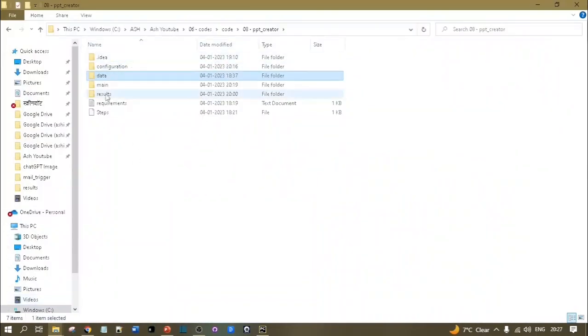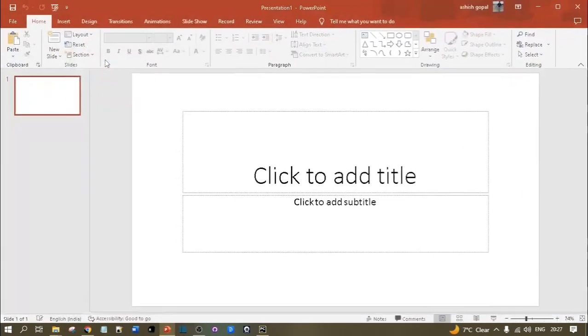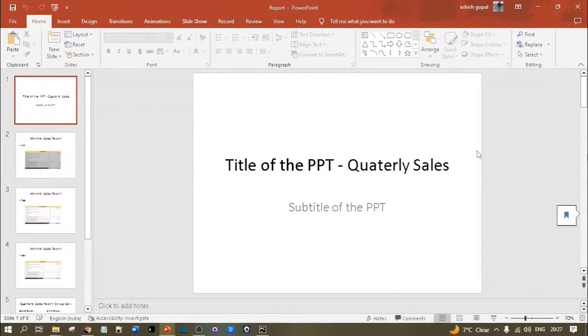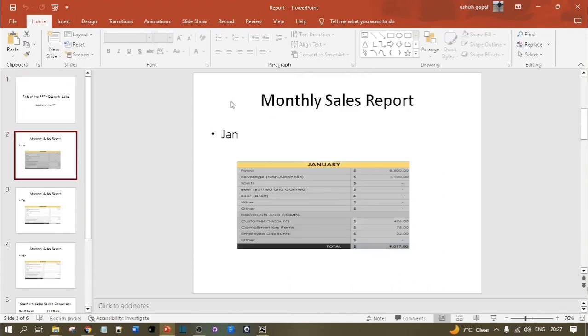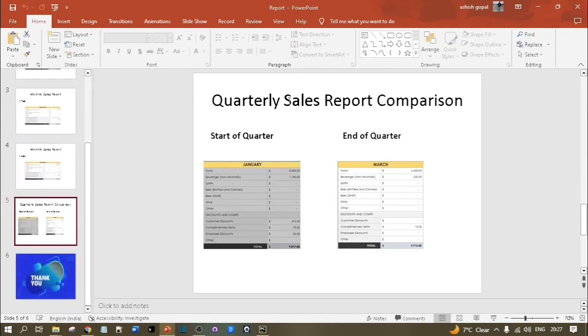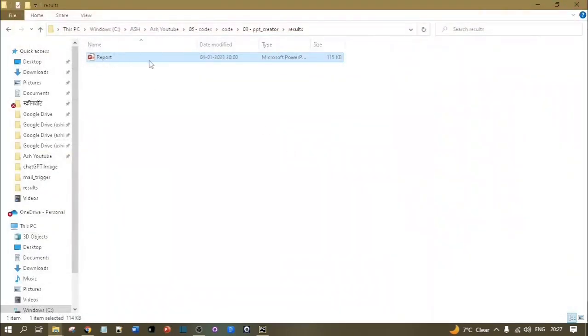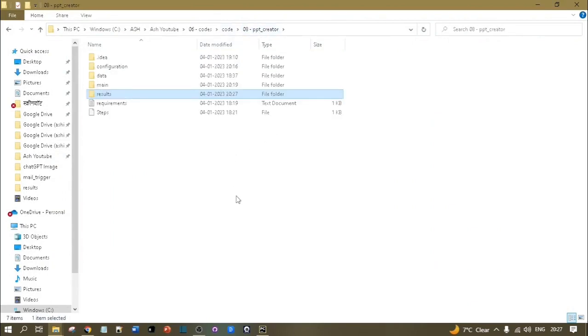This is a folder structure that I'm maintaining, and I'll be showing you an example of a quarterly sales report. You will see this slide, title of the PPT: quarterly sales, subtitle of the PPT: monthly sales report. In January what was the sales, in February what was the sales, March, and then a quarterly comparison of start of the quarter, end of the quarter, and an end slide. This slide would be sent to the client in a mail automatically using the code. Do watch the video till the end.